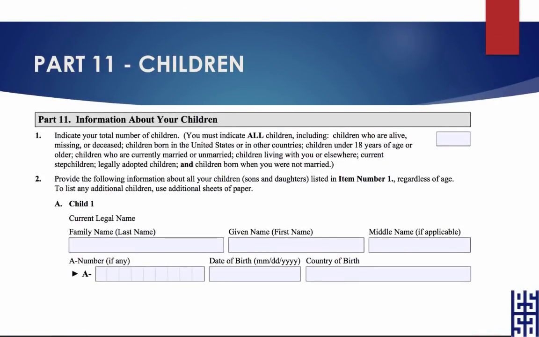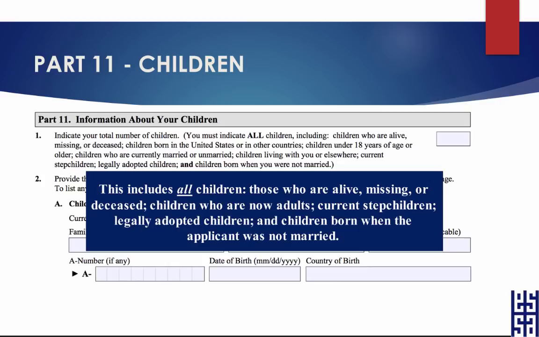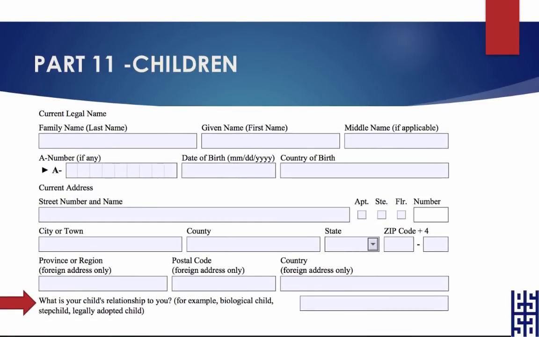Part 11, information about your children. Provide information about all children, including those who are alive, missing, or deceased, children who are now adults, current stepchildren, legally adopted children, and children born when you were not married. Provide information for each child living with you or elsewhere. Please make sure to include the child's relationship to you. For example, biological child, stepchild, legally adopted child.